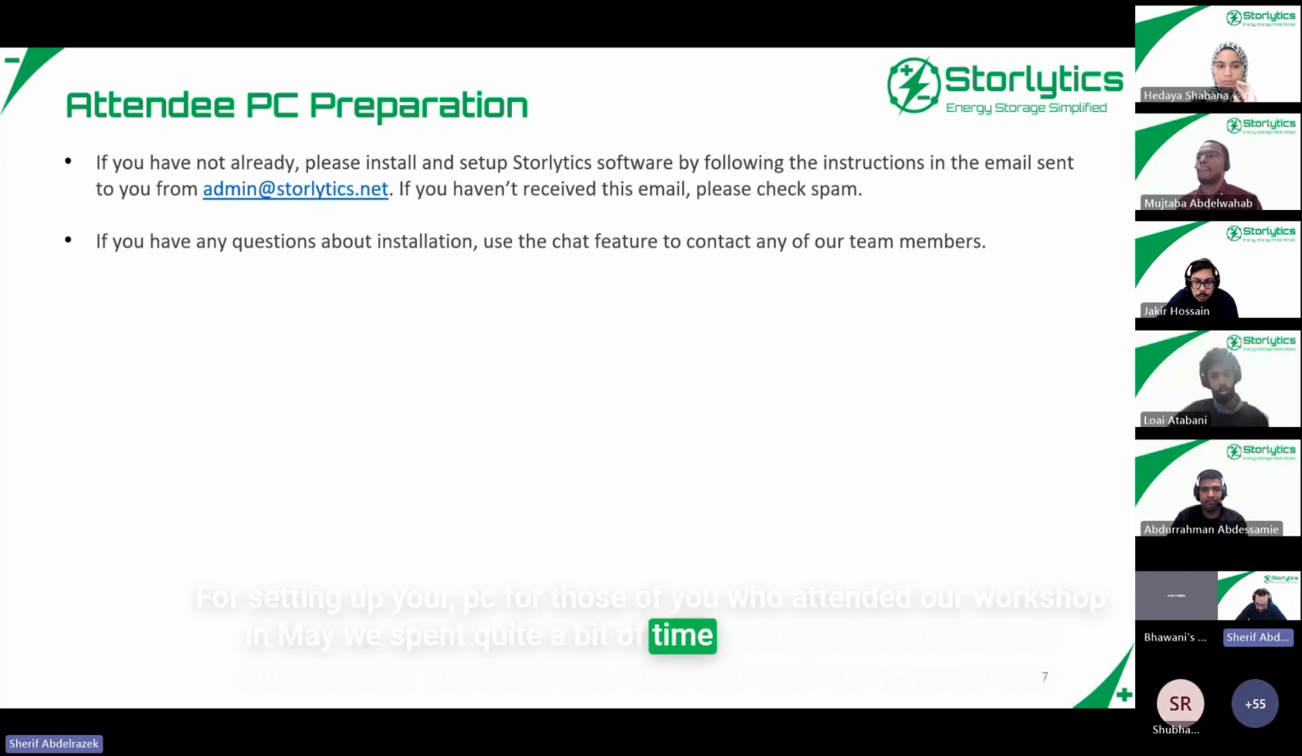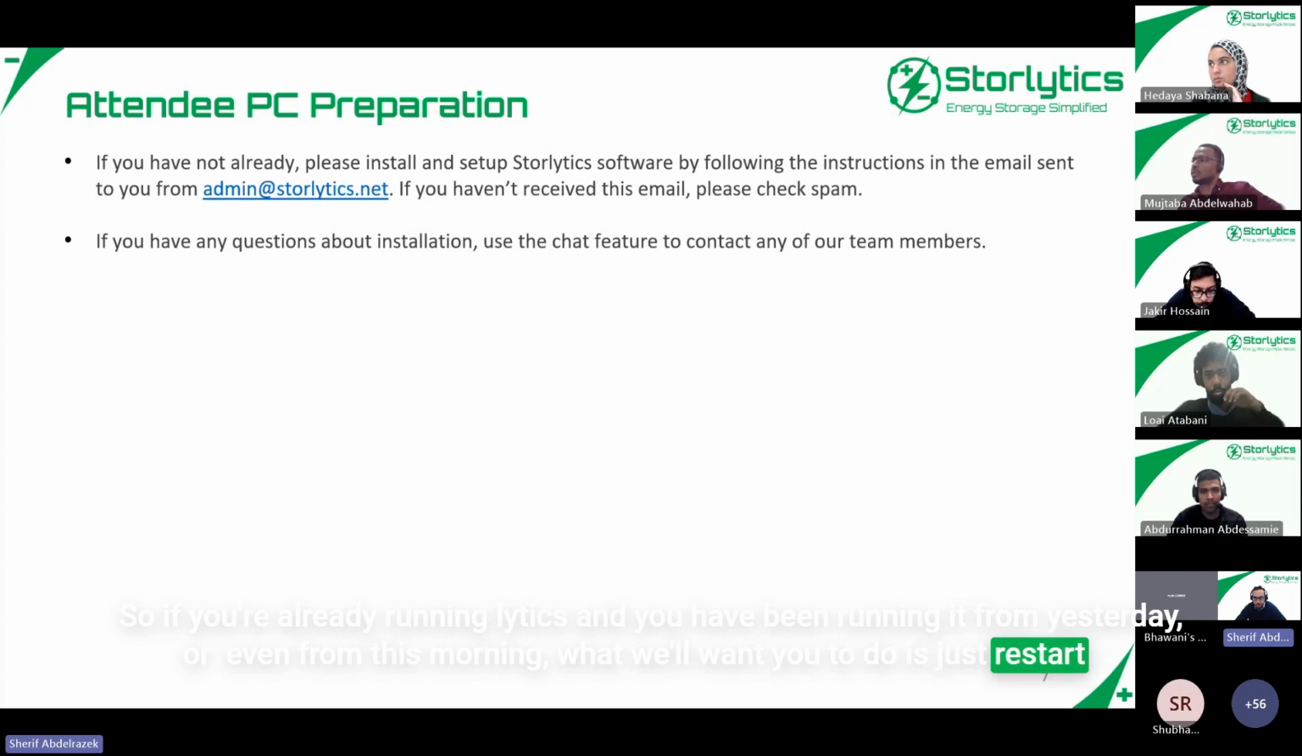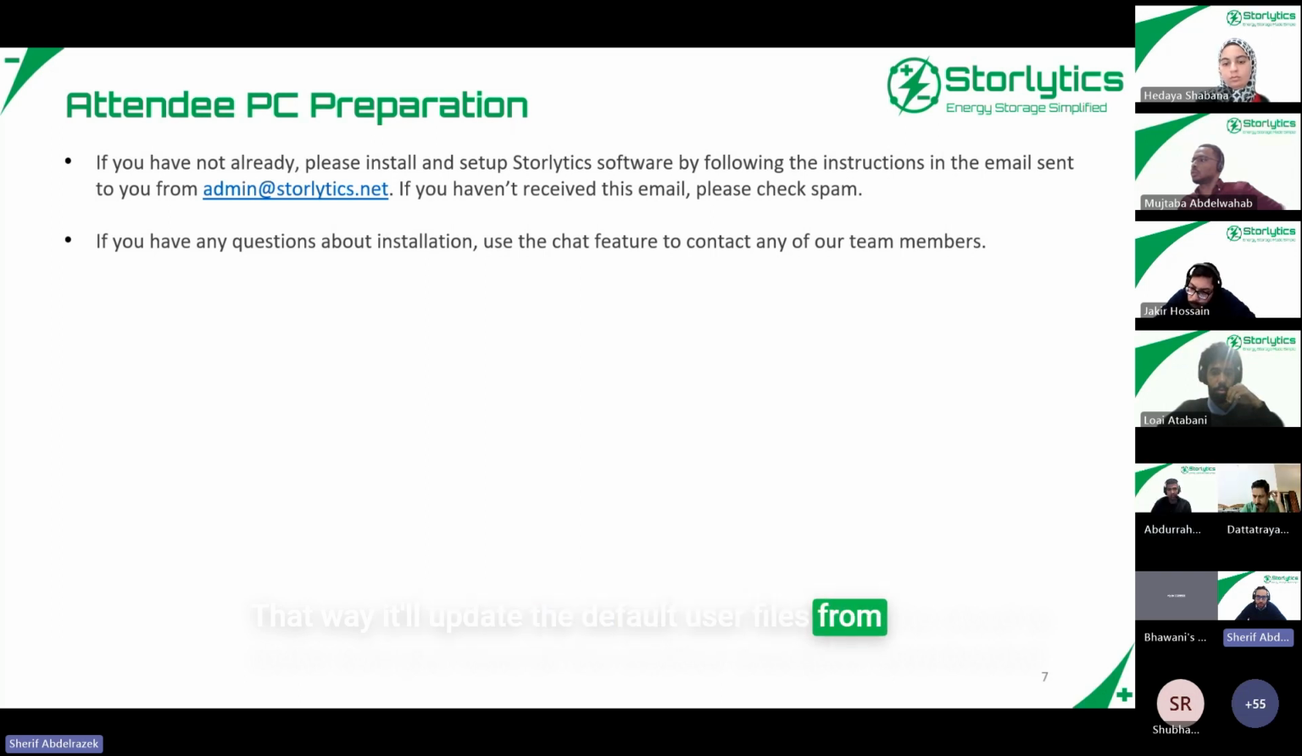For setting up your PC, for those of you who attended our workshop in May, we spent quite a bit of time getting the example files into people's Storlytics user files. That won't be required here with Storlytics v4. The default user files are in the cloud, so if you're already running Storlytics and you have been running it from yesterday or even from this morning, what we'll want you to do is just restart it, simply close it and start it again. That way it'll update the default user files from the cloud to make sure you have all the webinar examples downloaded.